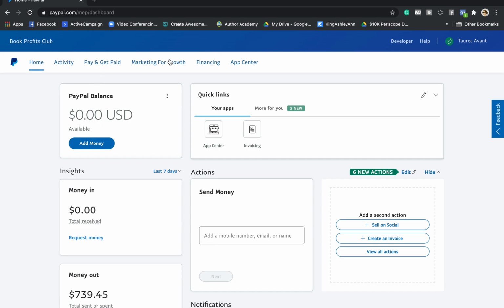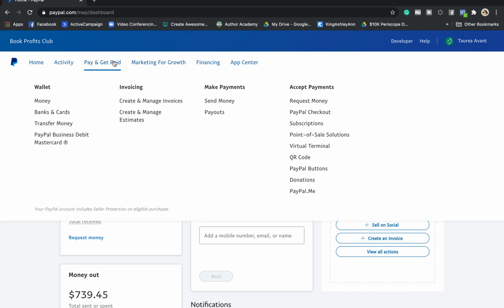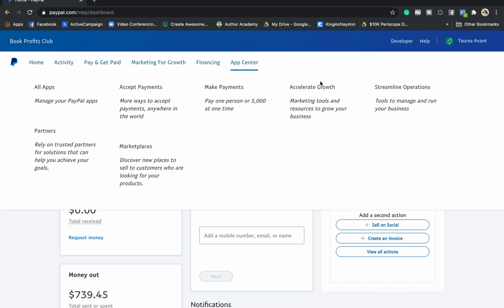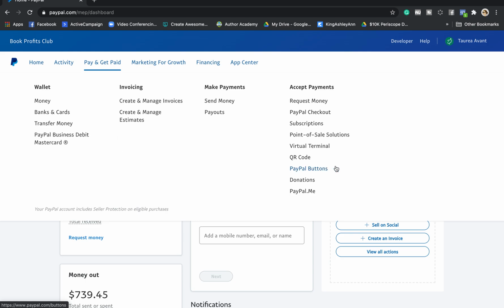So this is the new interface of PayPal. It has changed a lot. What we want to do is create a button. So we're going to go over here to where it says Pay and Get Paid, and under there, it's going to say Accept Payments.